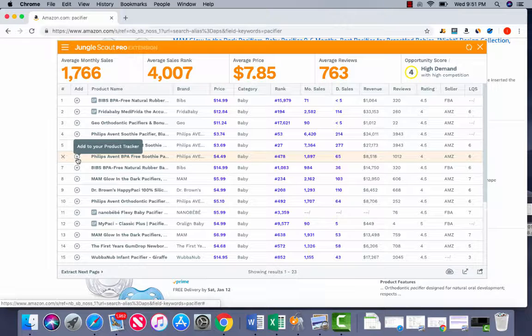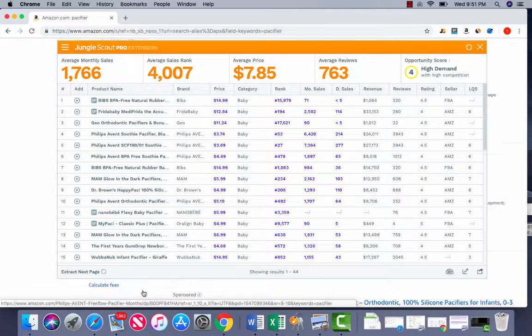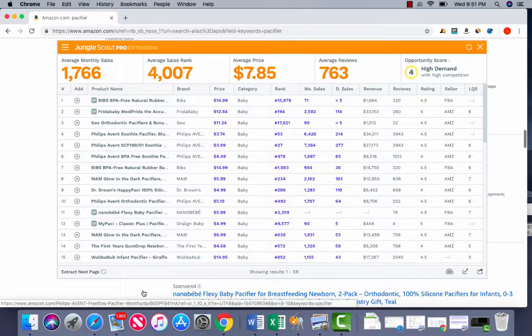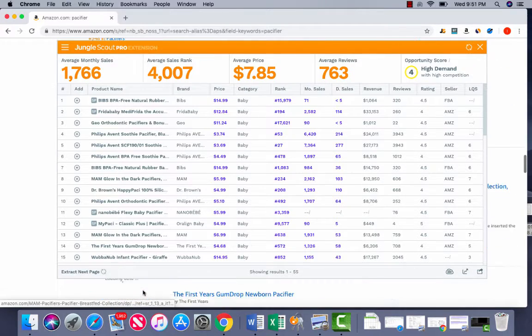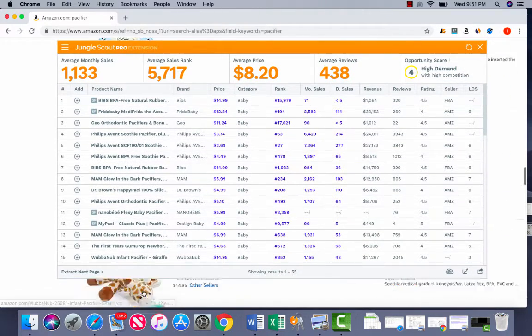You can also add it to your product tracker, where if you're looking at specific types of products, you can track them a little bit better. And if we actually go down to the very bottom, we can even extract the next page, and that helps us with really breaking out that average price. But in some categories, like I just described, you really need to be careful, because when you do a product search, not all the products will show up.